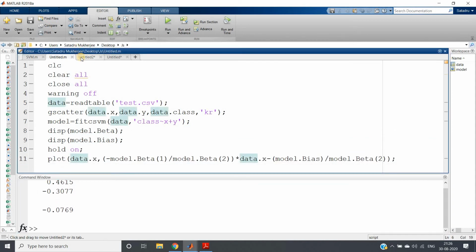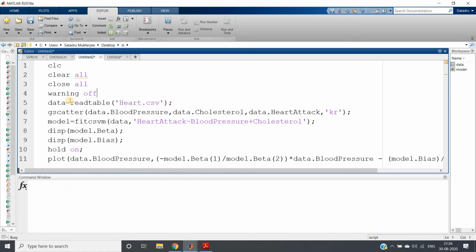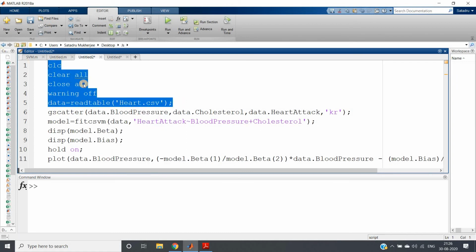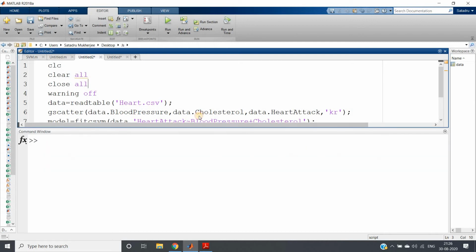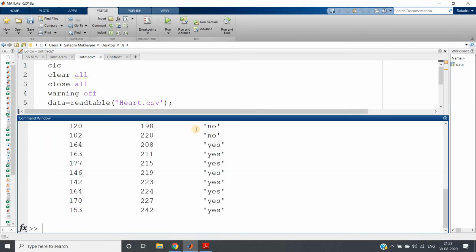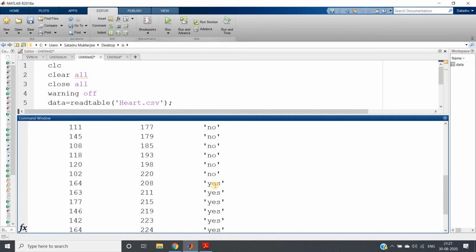Now let's increase the difficulty level a little bit. Now consider one practical data set, which is a very important data set, a very important practical project. One small data set I have taken gives us blood pressure and cholesterol level, and based on that whether there is a probability of a heart attack or not. No and yes, two classes.